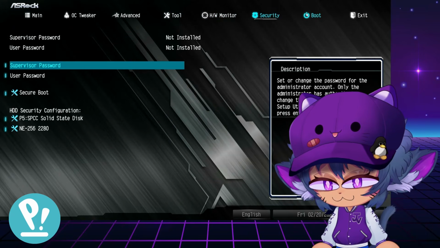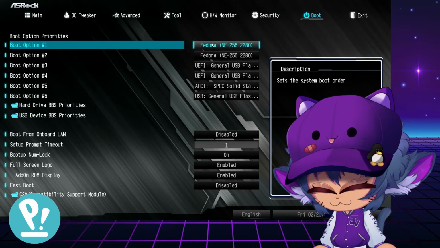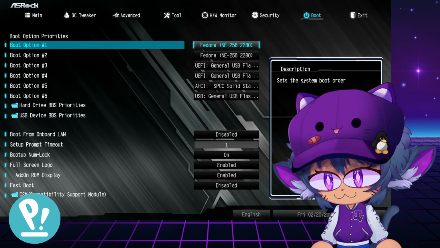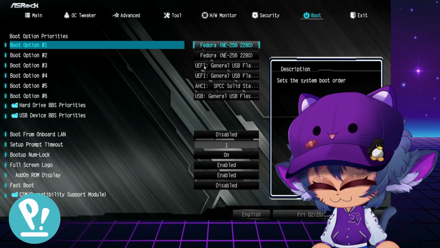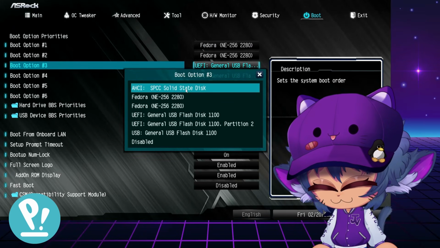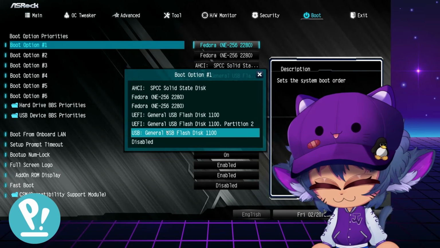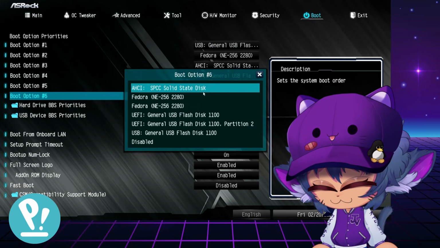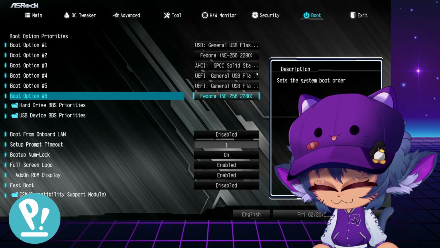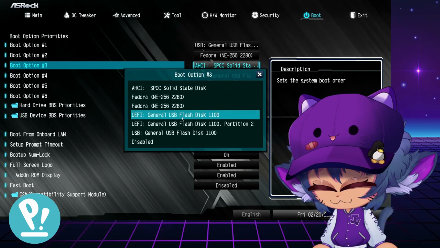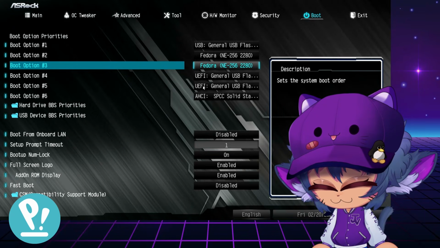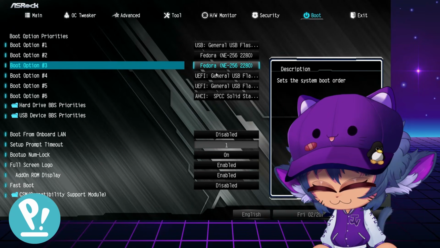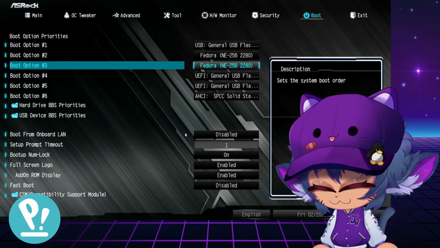I do have an extra drive, so we're actually going to change the boot option from Fedora to a different one. So we're going to go ahead and grab that. We're going to go ahead and put this in the front. We're going to grab where it says USB. That's going to be the front. This would be boot option 2. And this can kind of just be how this is. So we're going to go ahead and do that.